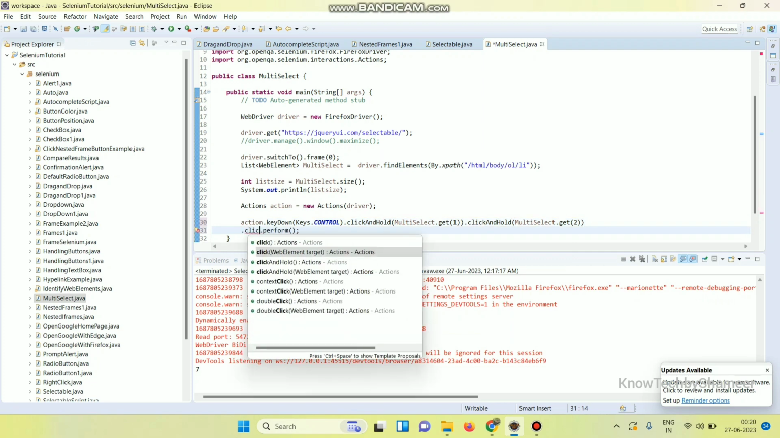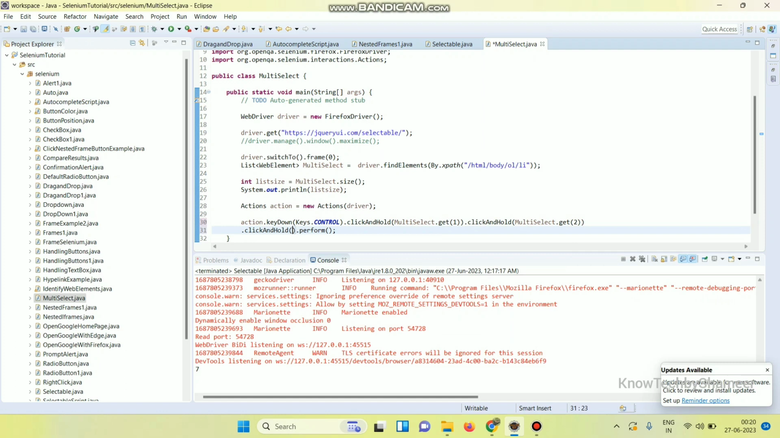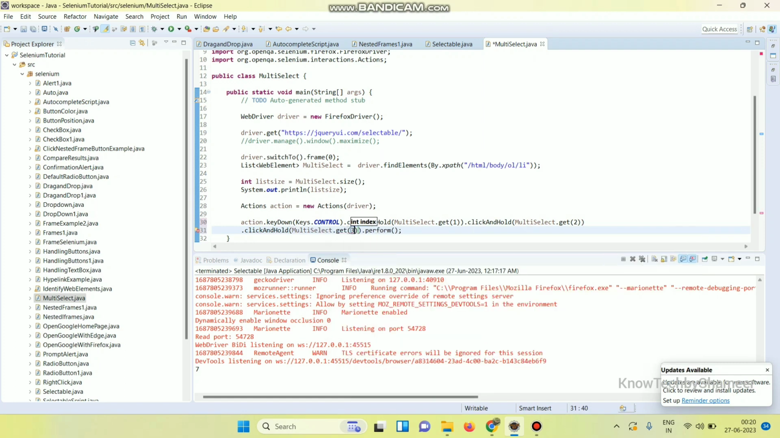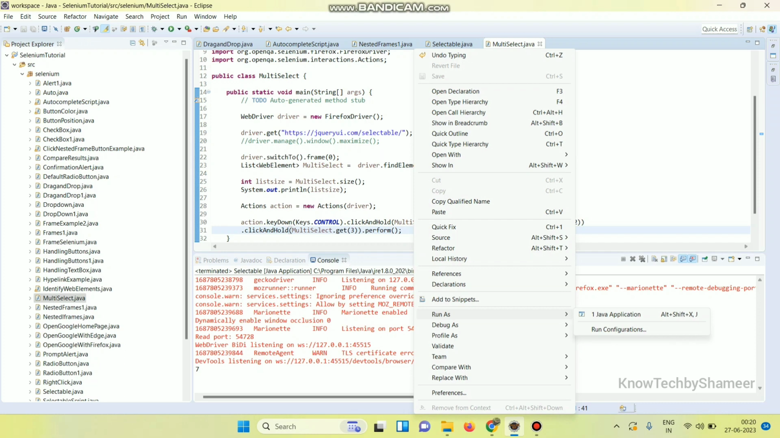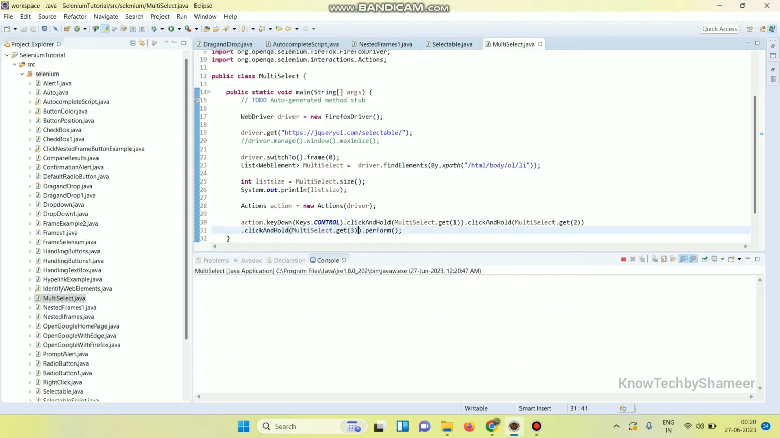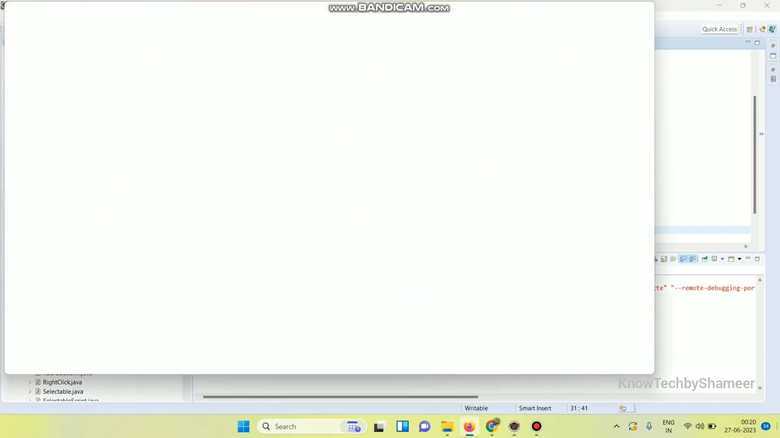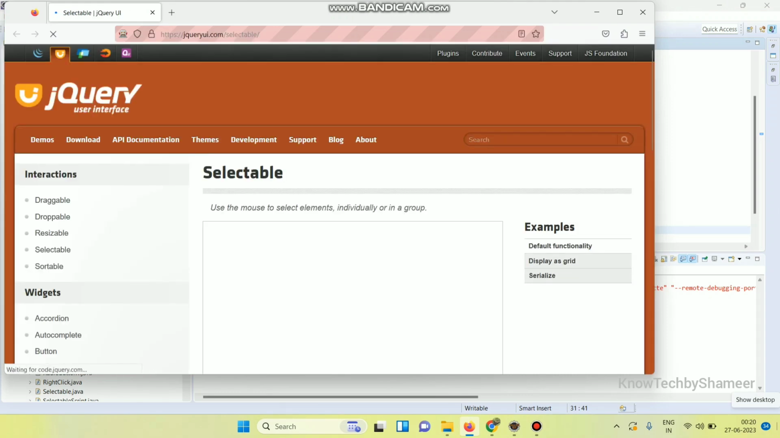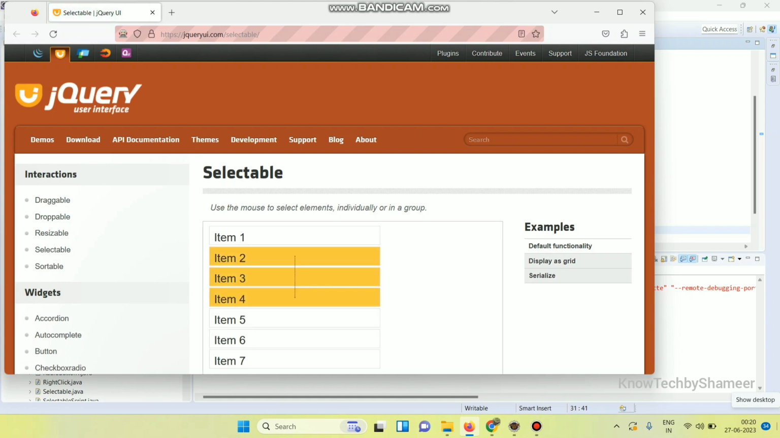.clickAndHold, variable name.get of 3. Now let's run the script again. Second, third and fourth items are selected.